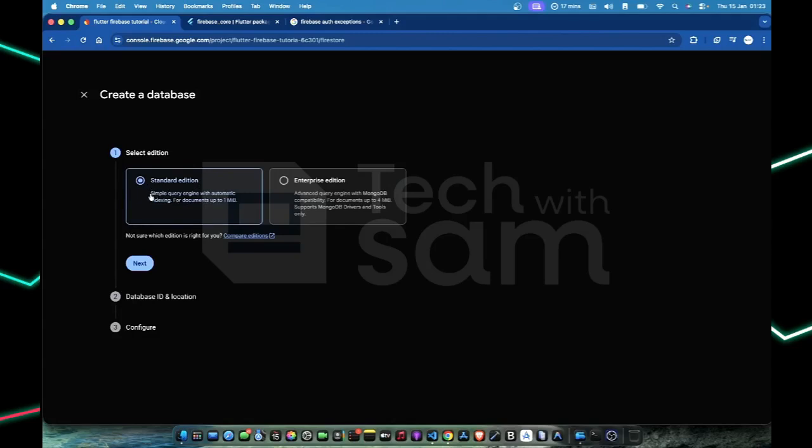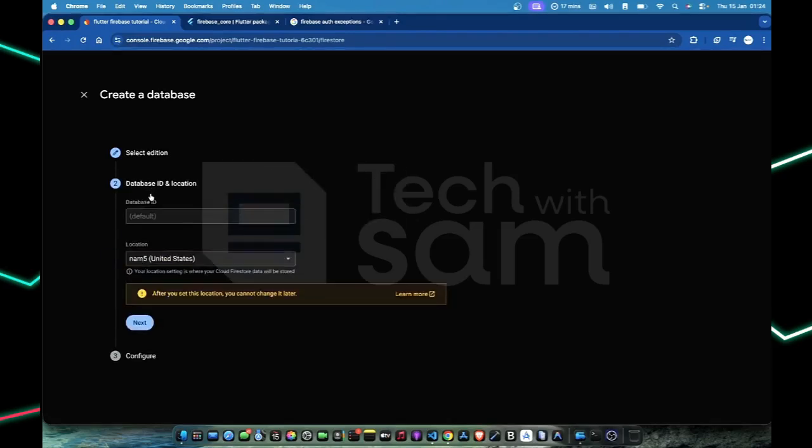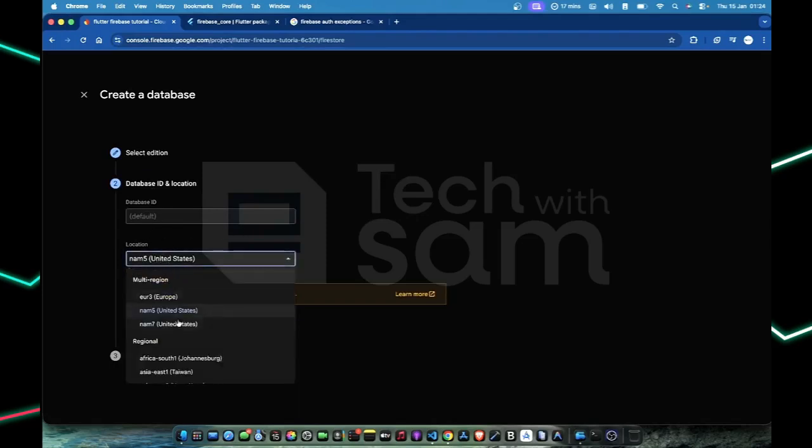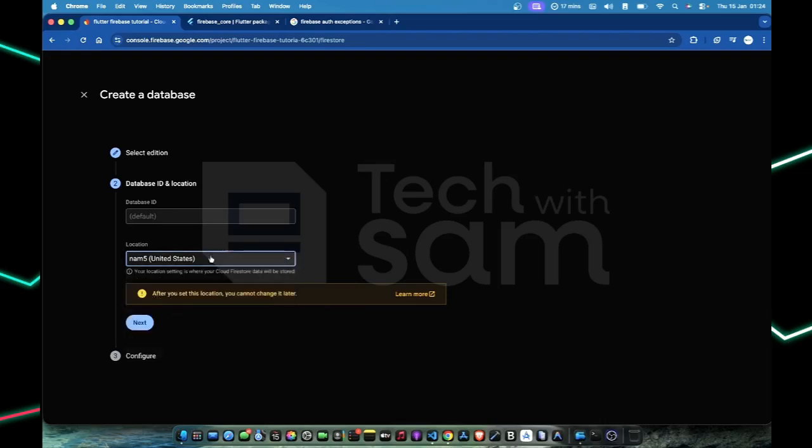You can see the description: a simple query engine with automatic indexing for documents up to 1 MB, and an advanced query engine with MongoDB capability for documents up to 4 MB, which supports MongoDB drivers and tools only. So what we want to do here is just simple indexing, so let's stick with that. Then the database ID is default. You can change the location to the nearest database center close to you, but let's just leave it at this.